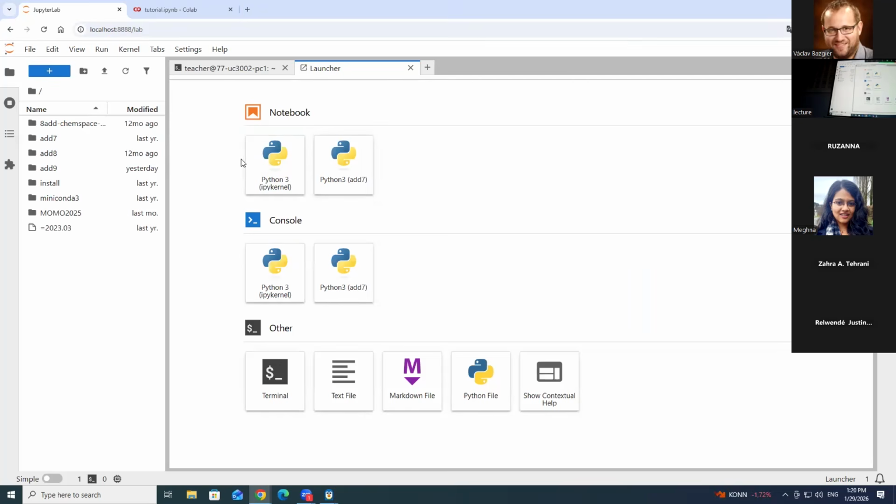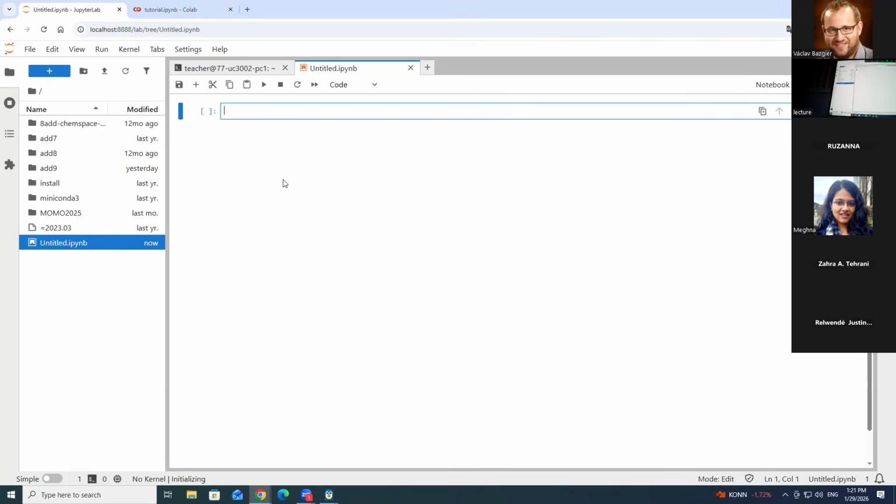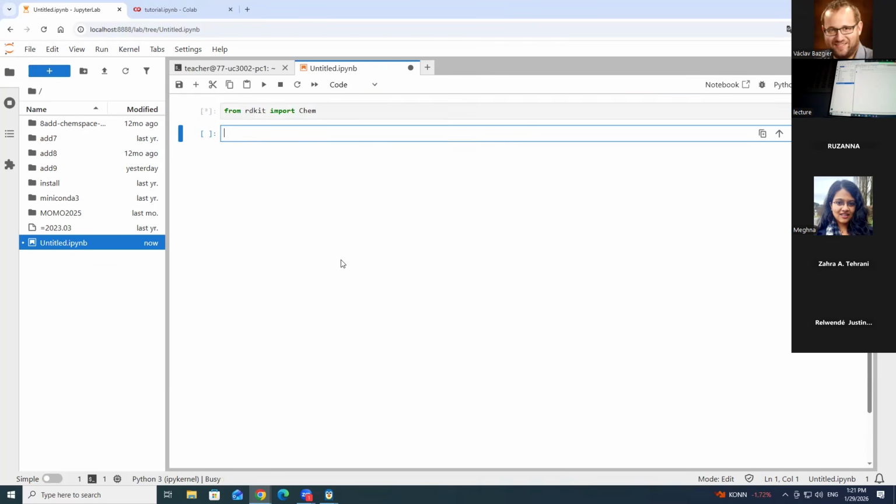Cool. Okay, so let's start a new notebook, and we can basically pick which kernel to use. So let's use this one, and let's see if this thing has RDKit installed. Yeah, it's importing, and great news, it does have RDKit installed.